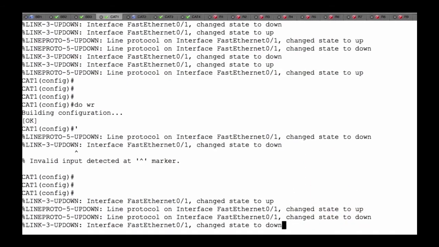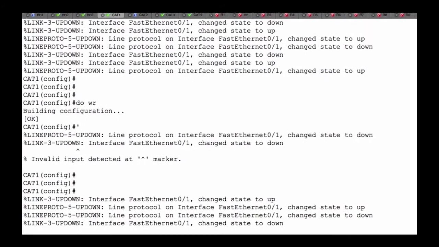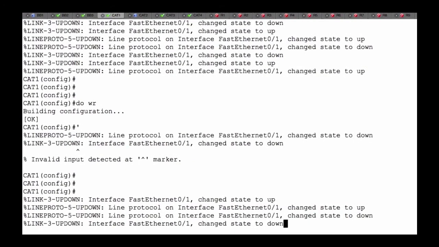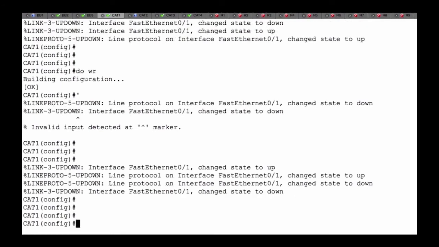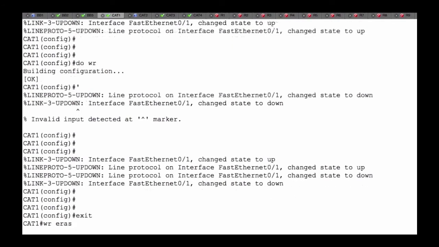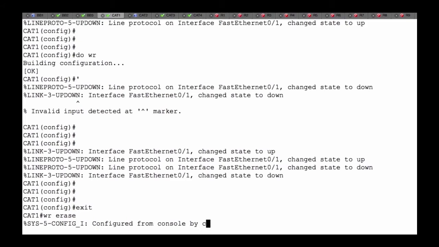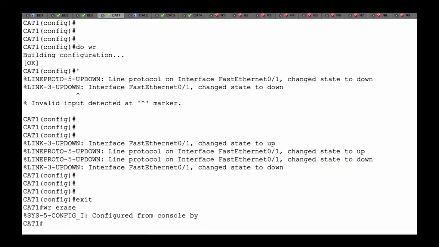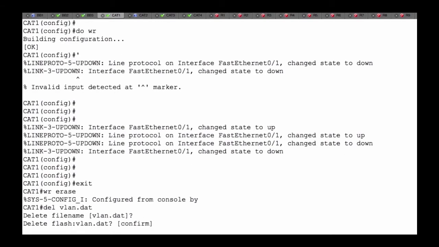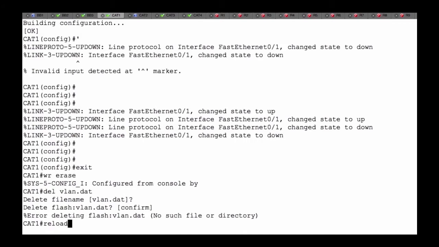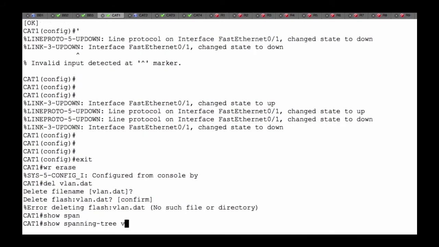Let me drag this over so it's a little bit better positioned so we can see everything. On this switch, all I did was create a new configuration. I did that by typing write erase. Then I typed delete vlan.dat, hit enter, and then I reloaded. So all this did is bring my device back up and make it operational. As we start our integration, all I want to do is look at what kind of spanning tree we'll have. So show spanning tree, and I want to look at VLAN 1.